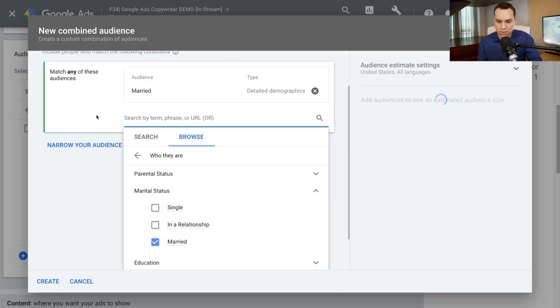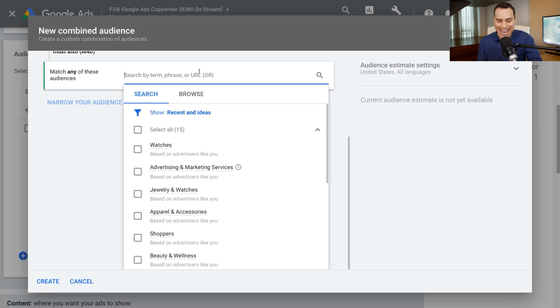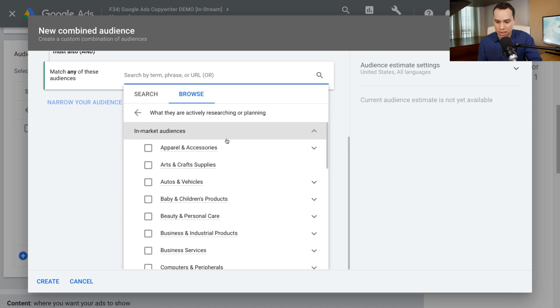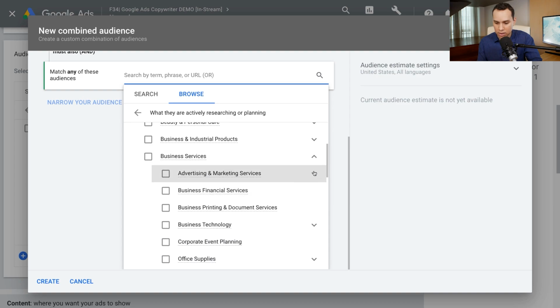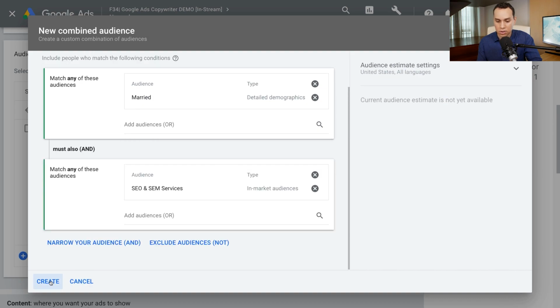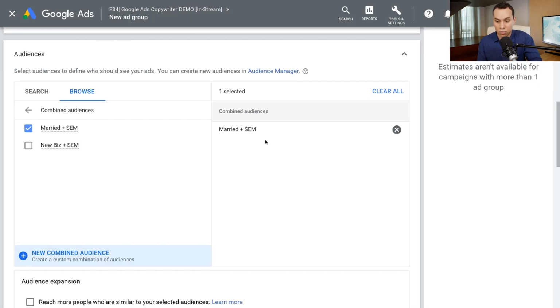We want married business owners. So we'll click on married, and then we will narrow our audience and use the same in-market again. So I'll click on in-market. We'll look for business services here, and then drop down one more, SEO, SEM. There we go. So in both instances, we're looking for people who are looking for our service, but we are being very targeted with the type of person looking for our service. So we'll click on create here, and we have our one audience.